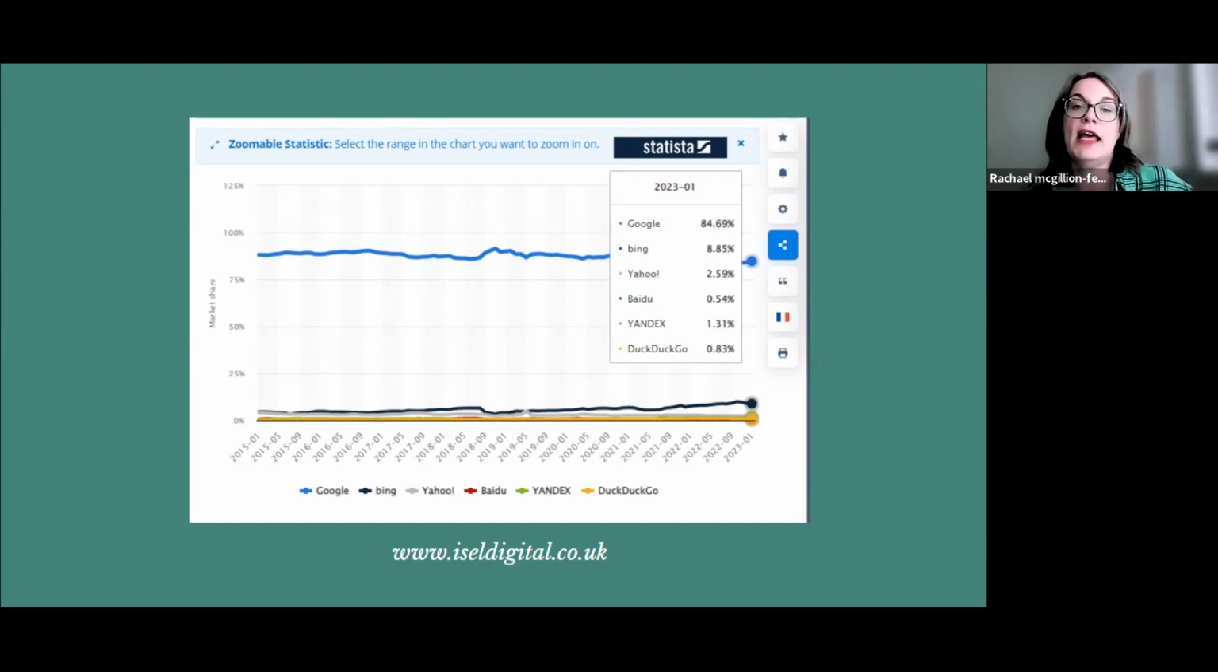As you can see here, all of these listed are search engines, and Google has the top market share of people using it. Some of these others, I mean, DuckDuckGo I have heard of. Yandex, I can't even pronounce that one. I haven't heard of it.